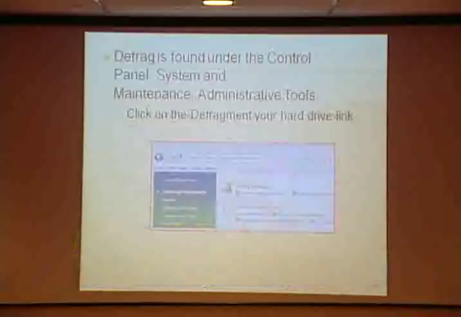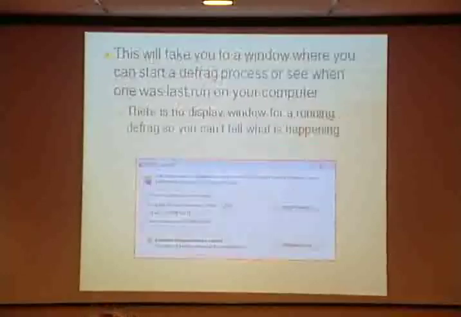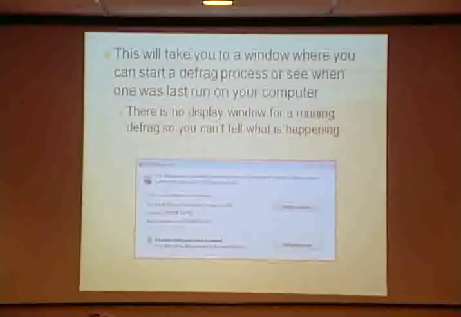You can change the time that it's going to run or see when it was last run by going into the control panel, system maintenance, admin tools. Under that administrative tools menu, you'll see there's a little option here that's defragment your hard drive. If you click on that, it brings up the defragment window, and it does show you when it ran last. But that's really all it tells you. It doesn't say how good a job it did, how many fragments it cleaned up, or anything like that.